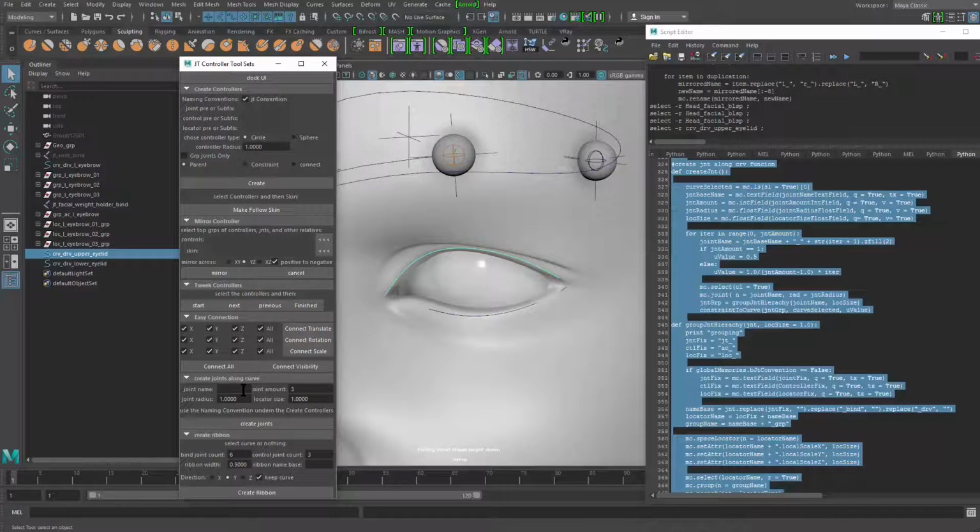then let's type in joint name. That's going to be JT left upper eyelid band. Okay, the amount will be 5. The radius, let's make this one 0.2, the other one also 0.2, maybe a little bit bigger, 0.3.